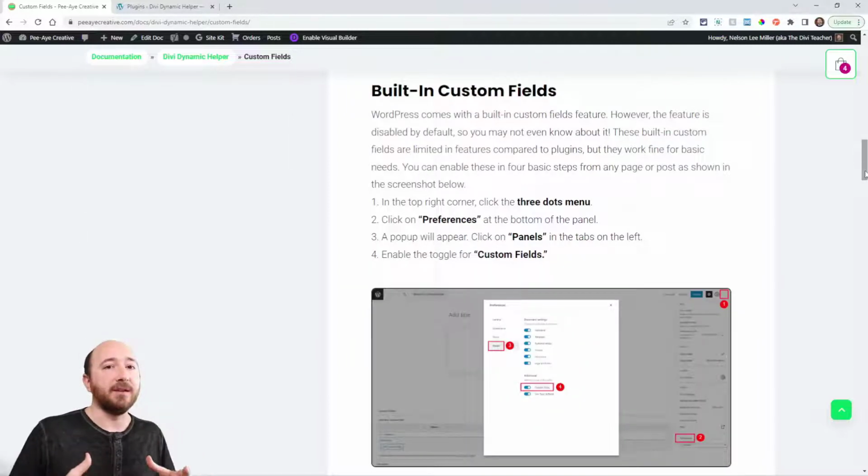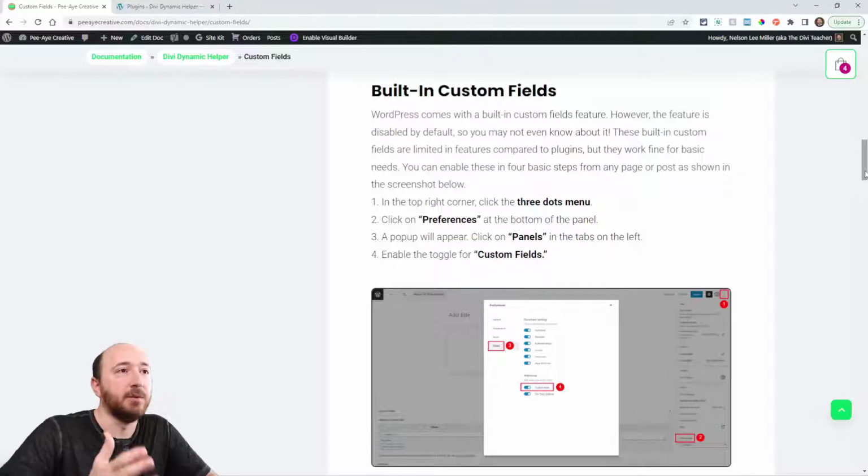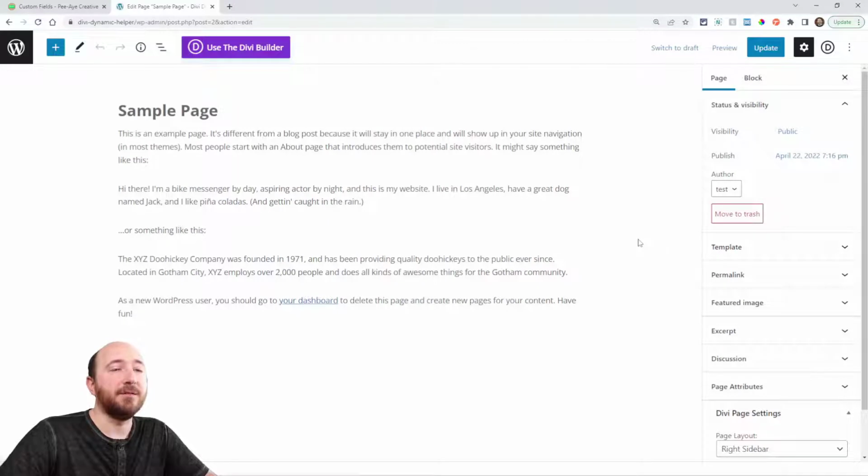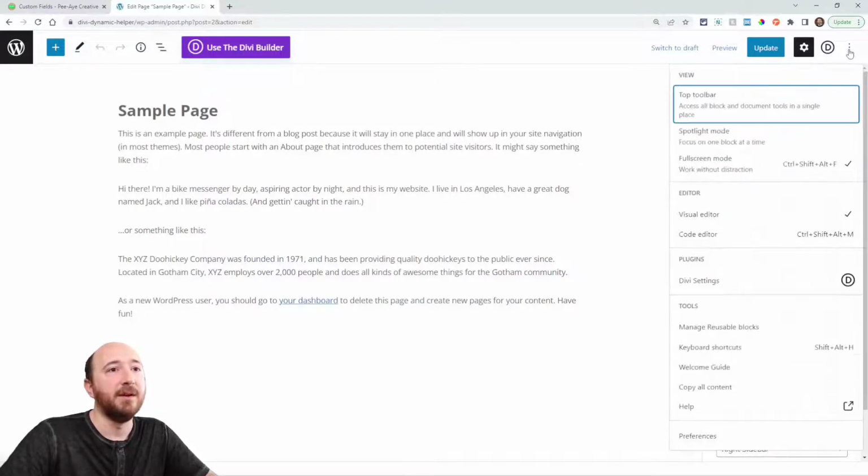We'll start by looking at the built-in custom fields. I'm going to be working in a demo website, and I'm going to show you exactly how to do what the written instructions say here. So over here in my demo website, I'm just going to go to this sample page, and I'm going to click on edit. To enable the custom fields, go up here to the top right corner and click on this options menu. You can see that at the very bottom of this menu, it says preferences.